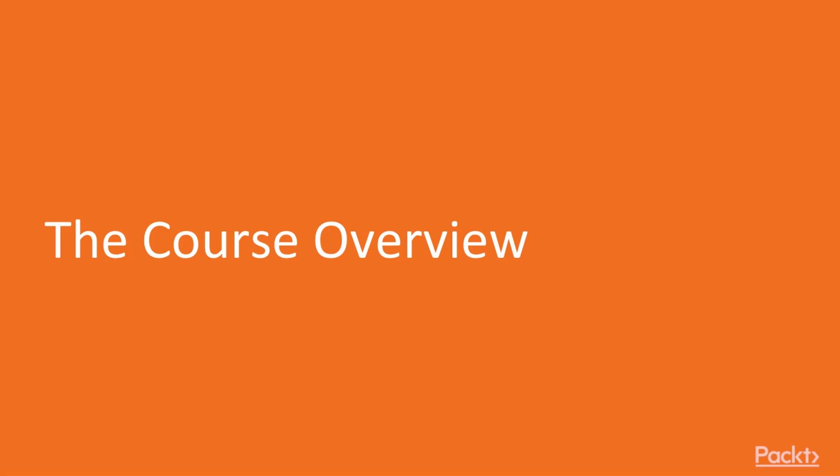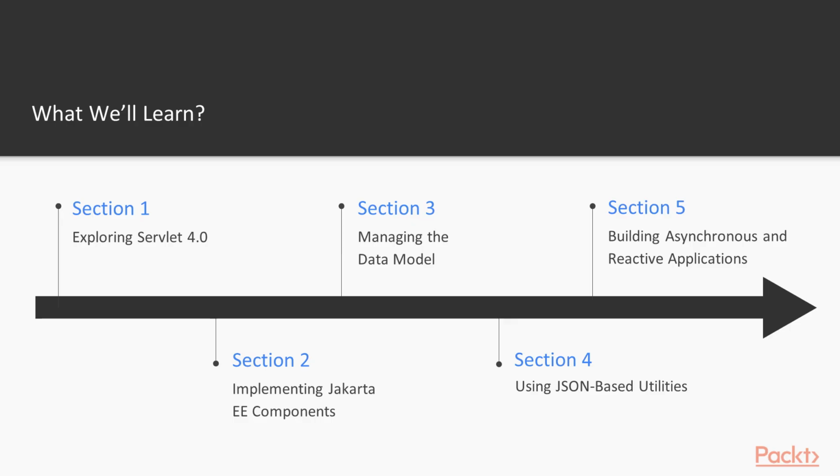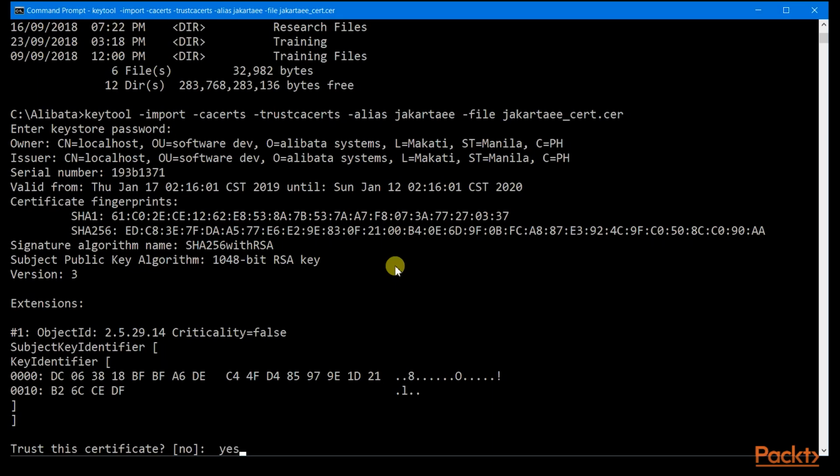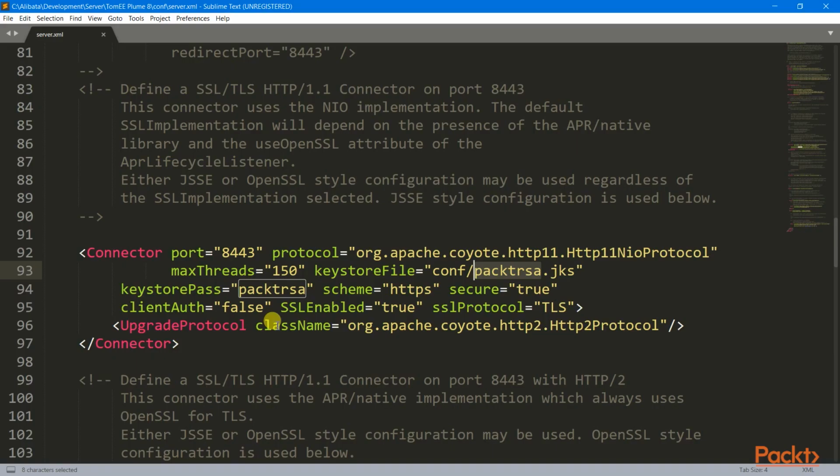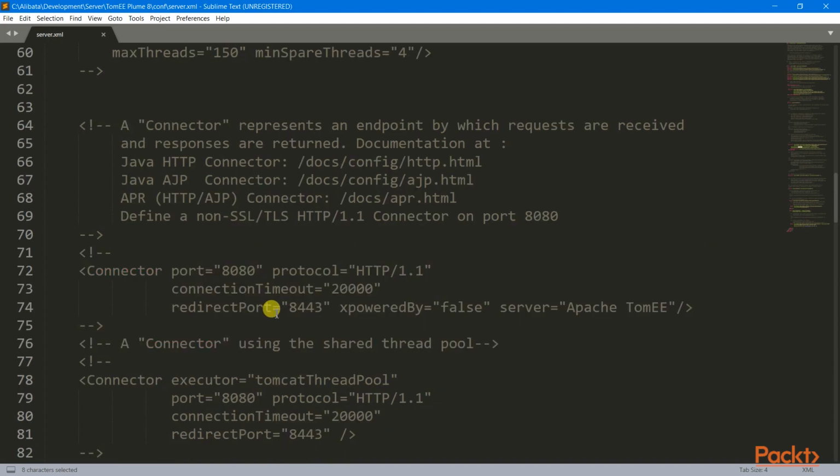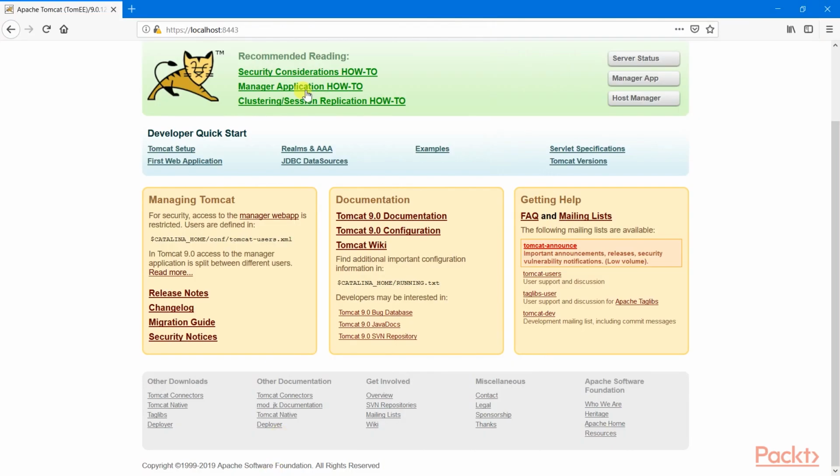So now, here are the 9 chapters or sections of this video course. We have section 1, which will be all about Servlet for Container, and will expand the discussions on the HTTP/2 protocol and how it will help run our servlets, filters, request dispatch, session handling, and listeners.